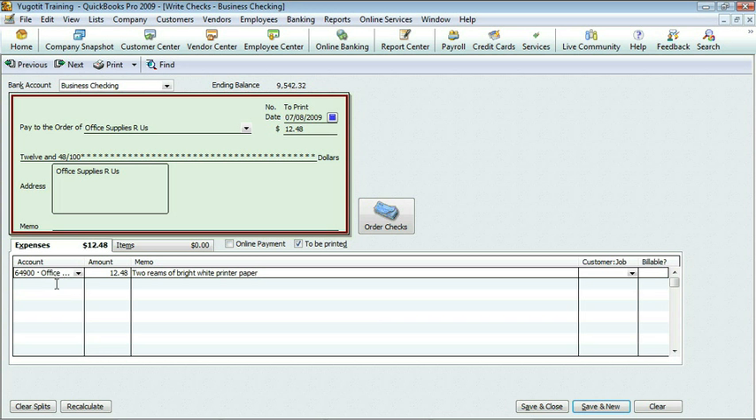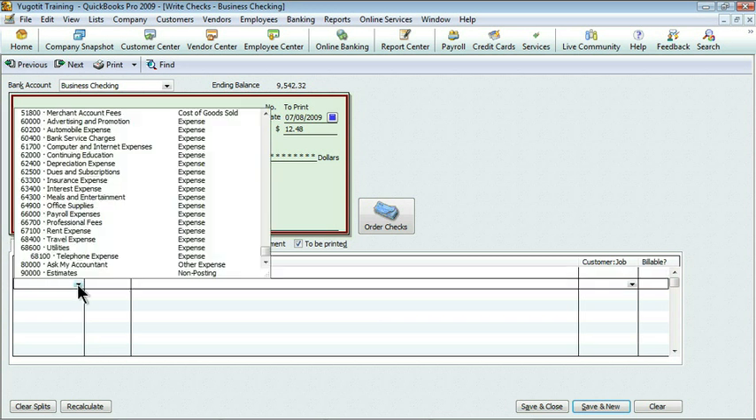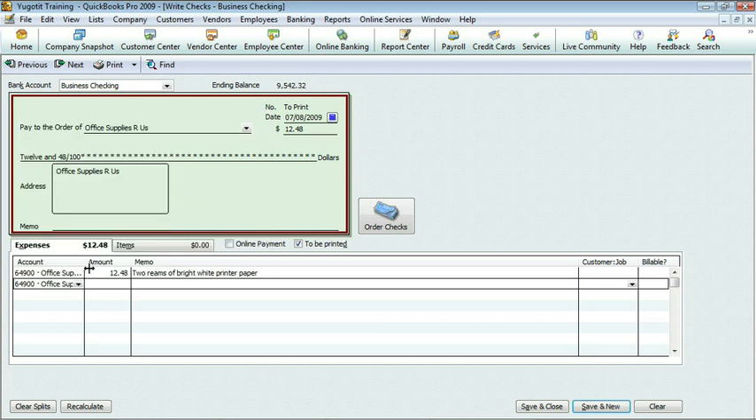What I want to do now, though, is go ahead and add a second item that I purchased. It's also an office supply, so I'll choose that account again. This was a little bit more expensive. It was $78.20. And it was for black toner for the printer.